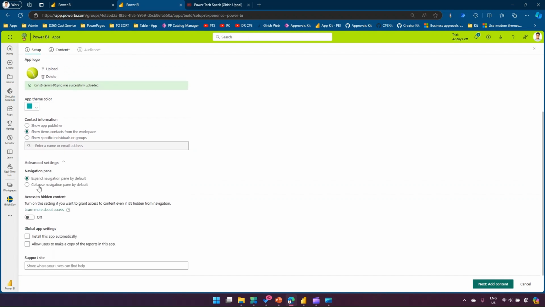Advanced settings. Now here you can expand the navigation pane by default or collapse it by default. So I'll say okay, let me collapse navigation pane by default. Access to hidden content: turn on the setting if you want to grant access to the content even if it's hidden from navigation. If it's not part of the navigation, you'll not be able to access the data, but there is some hidden content. If you want to enable it, then you turn this on, and you will be granted access to the content even if it's not part of the navigation link.